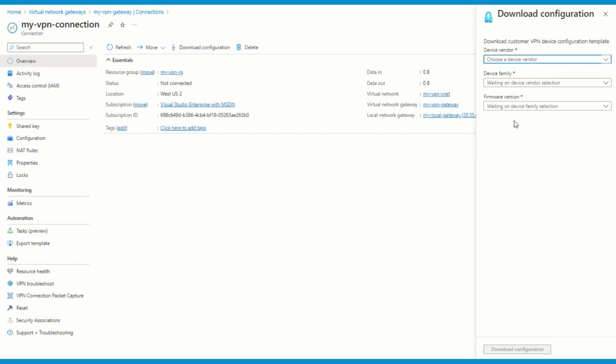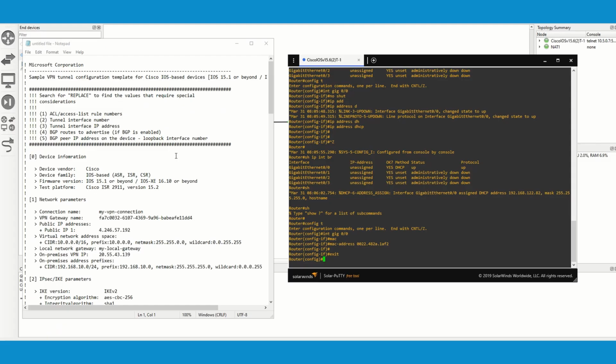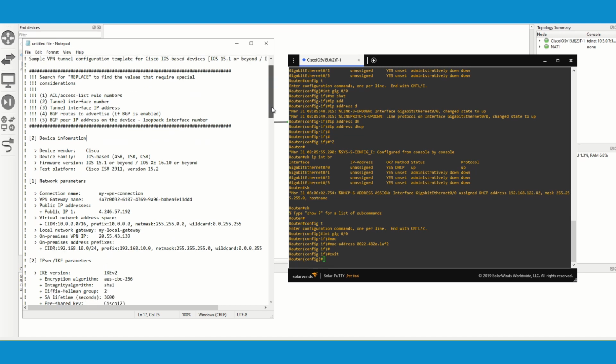You need to choose what is going to be the remote device. So I'm going to choose Cisco in my case, and the OS is going to be 15.x. And let's hit download configuration. This is the sample configuration which we downloaded, and after doing a small modification, we will paste this as it is.